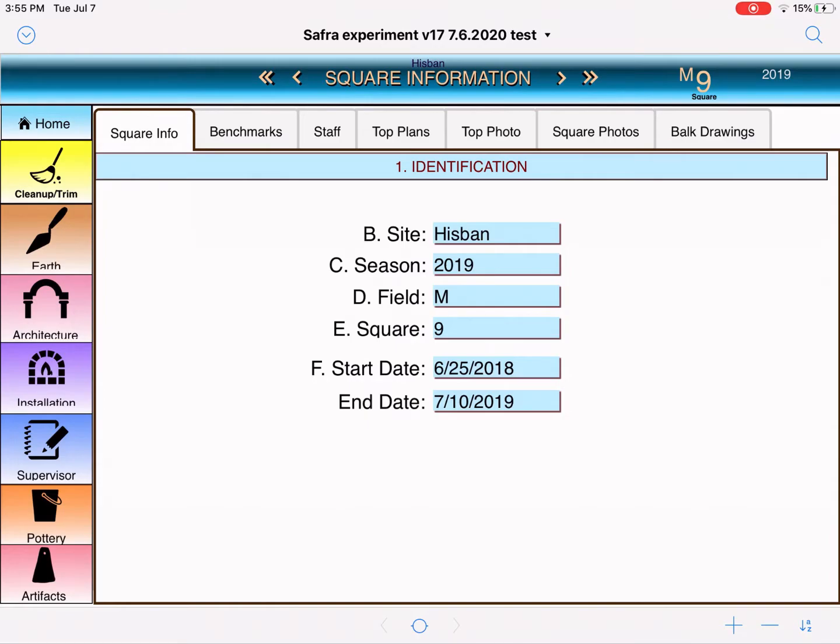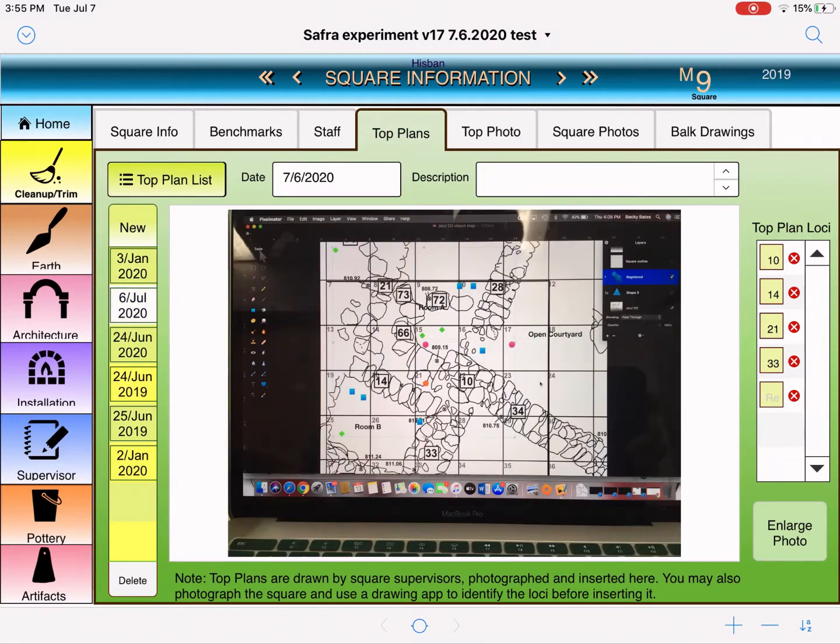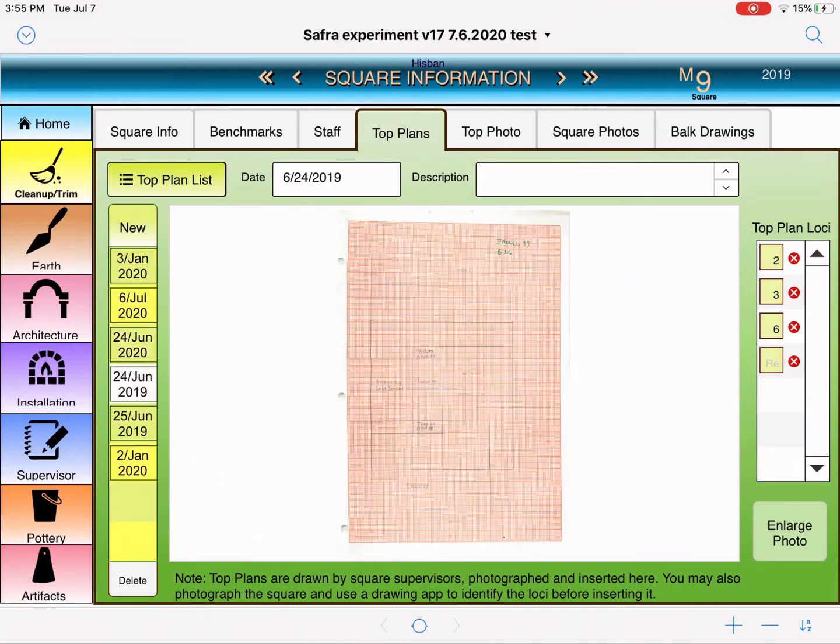Now that we've returned to the Square Information tab, let's take a look at Toplans. You'll notice that there is a Toplans tab at the top of the page. So simply press the tab, and we can see a list of the Toplans which have been uploaded. On the left side, you'll see a column which will show you the dates that different Toplans have been uploaded.